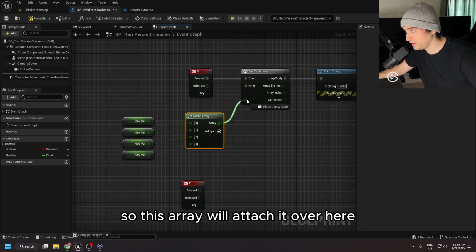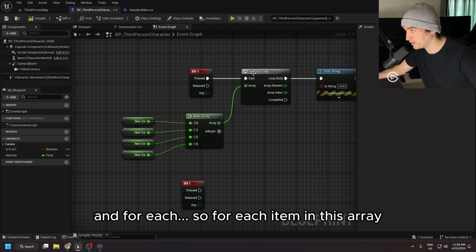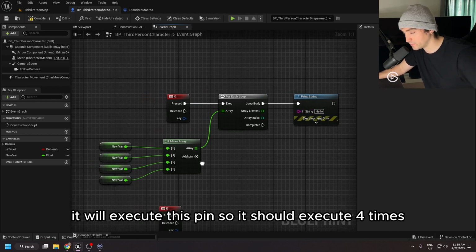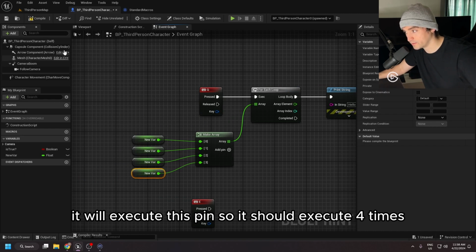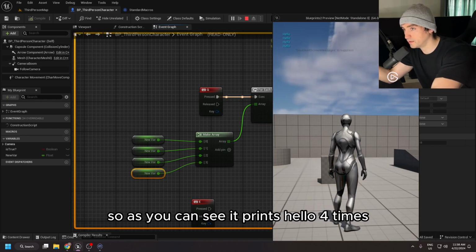So this array, we'll attach it over here. And for each item in this array, it will execute this pin. So it should execute 4 times. So as you can see, it prints hello 4 times.